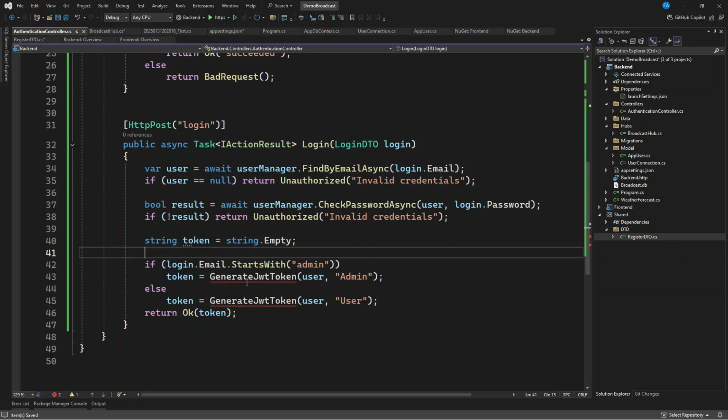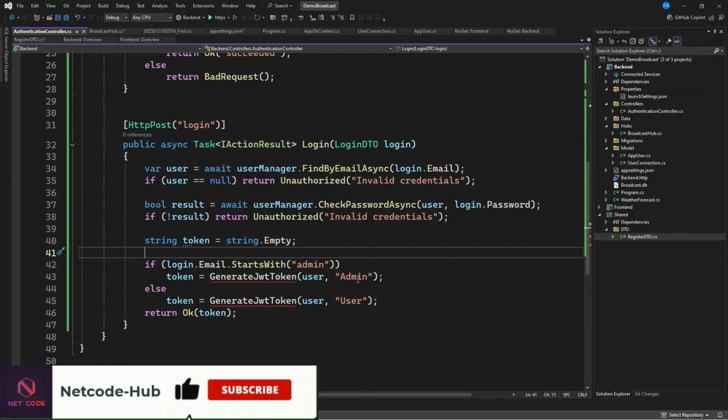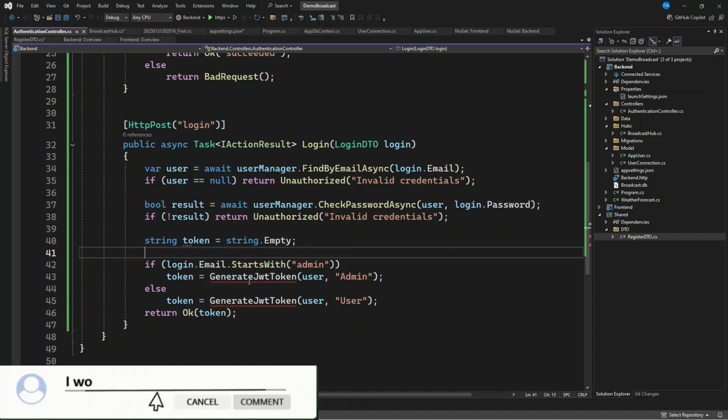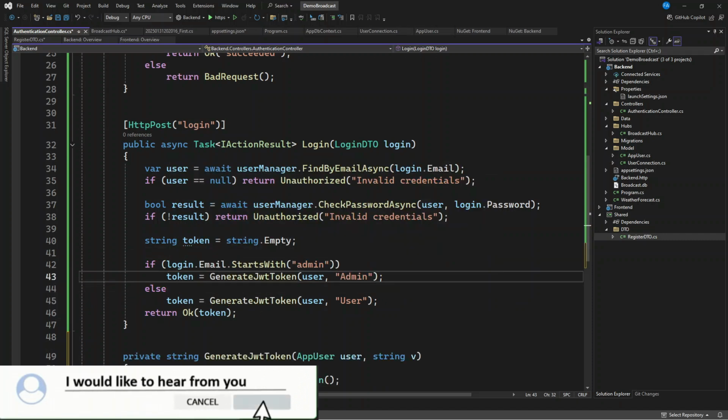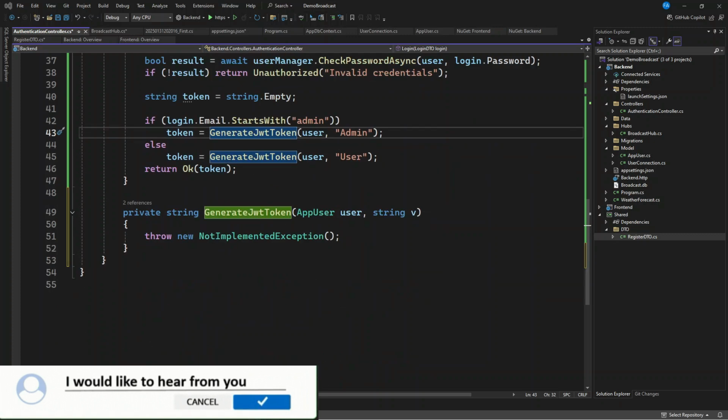We need to create a method known as GenerateJwtToken, which accepts these two parameters. We have the user and we have the role as string. And then it's going to return a string at the end, as you can see from here. Let's do that.